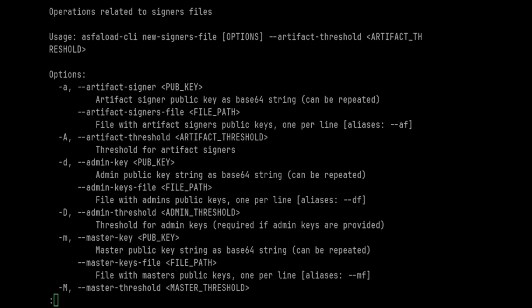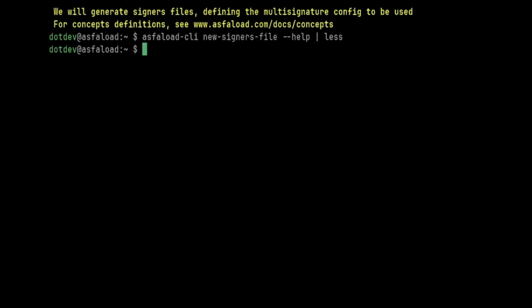For example, the artifact signers group will be used when you will sign a release. The admin keys group, on the other hand, is used to update the sinus file that is used by your project. We will start by generating a simple sinus file.